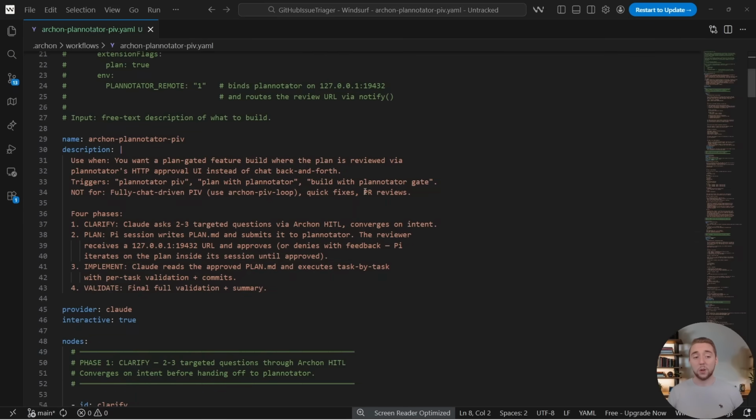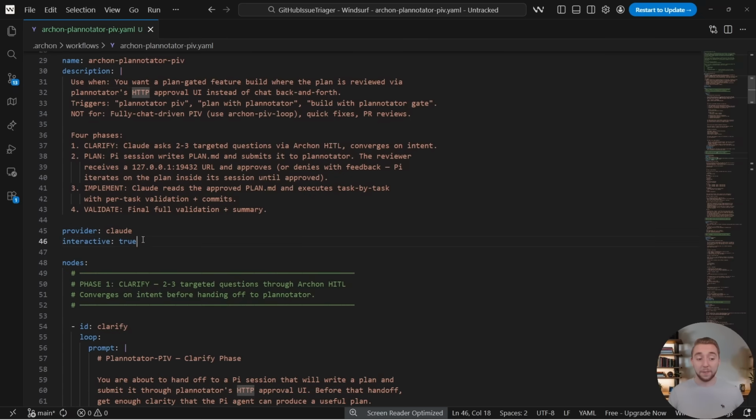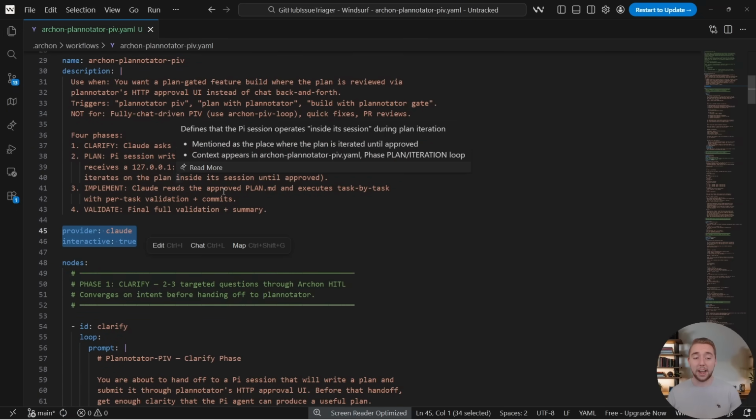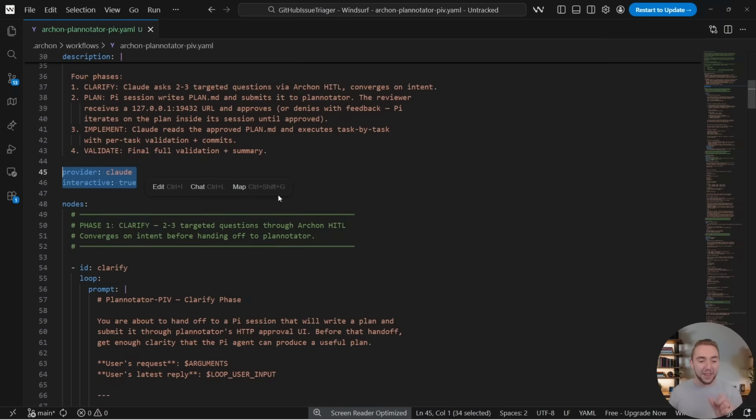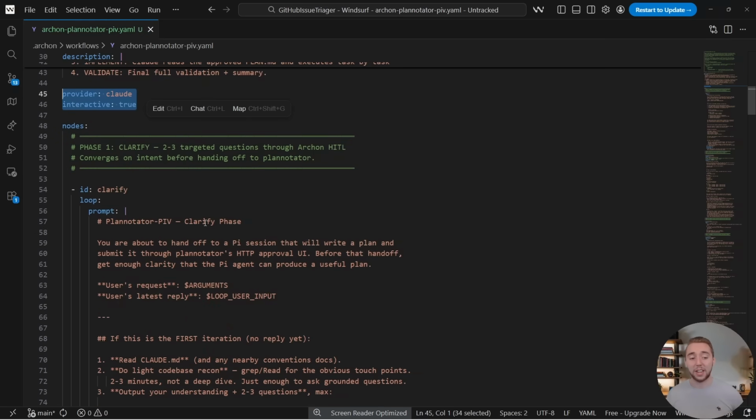All right, so let me show you really quick how this works. Then of course, I'll show it to you in action. The first thing that I'm doing here is setting Claude Code as a primary provider. I'm using this workflow to show you that in Archon, we can mix providers between different nodes. A lot of people love using Claude for implementation, then Codex for validation, or here we're using Pi for planning. So we can mix and match to our heart's content with both models and providers.